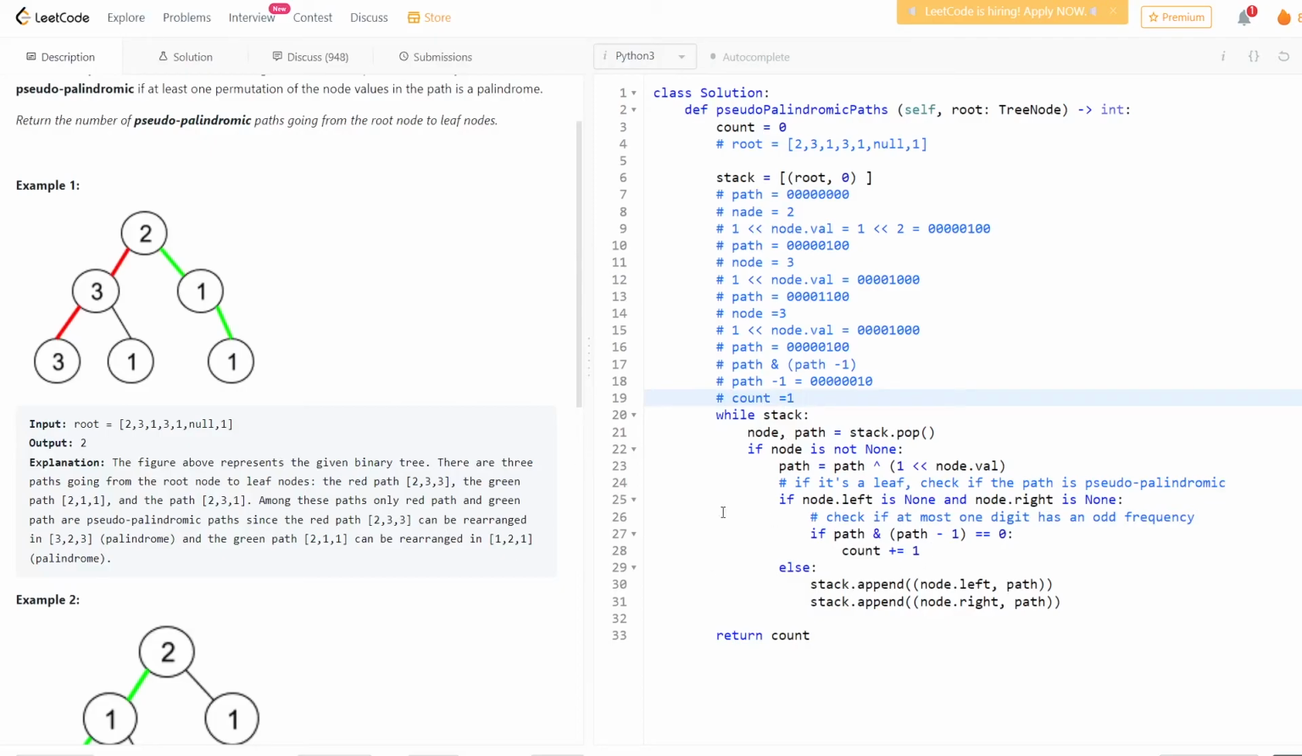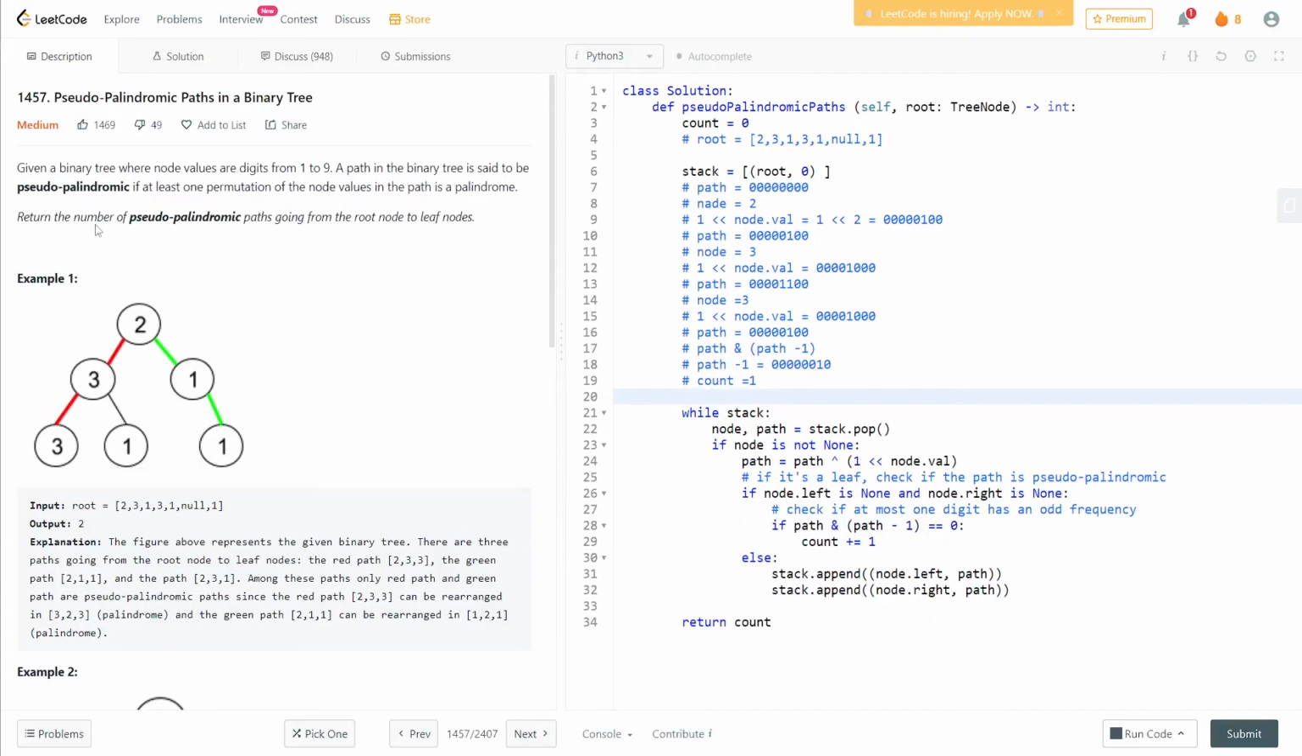We do the same for 2 3 1 and 2 1 1. For 2 3 1, it never satisfies this condition, because there is always a nonzero output. In the same way, this code checks every possible path, and with the help of XOR and AND, it outputs the count of palindromic paths available in our tree. Thank you for watching. See you soon.